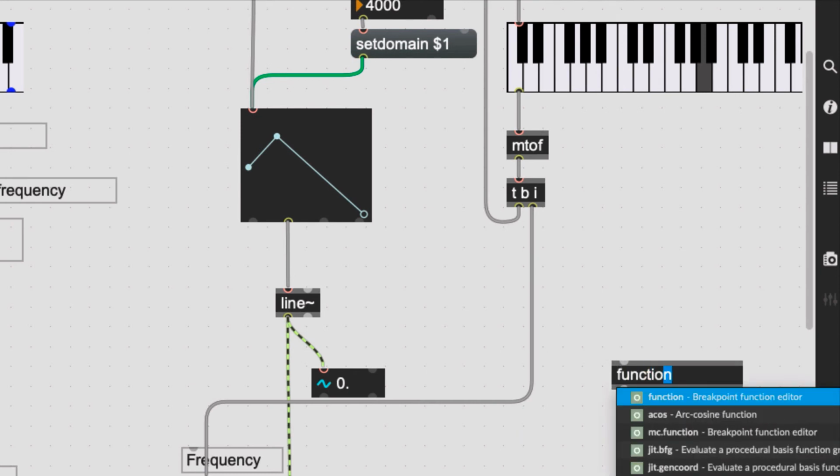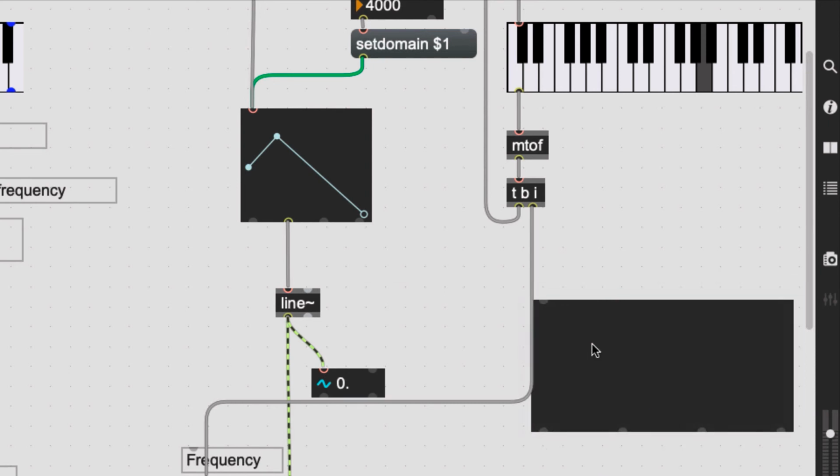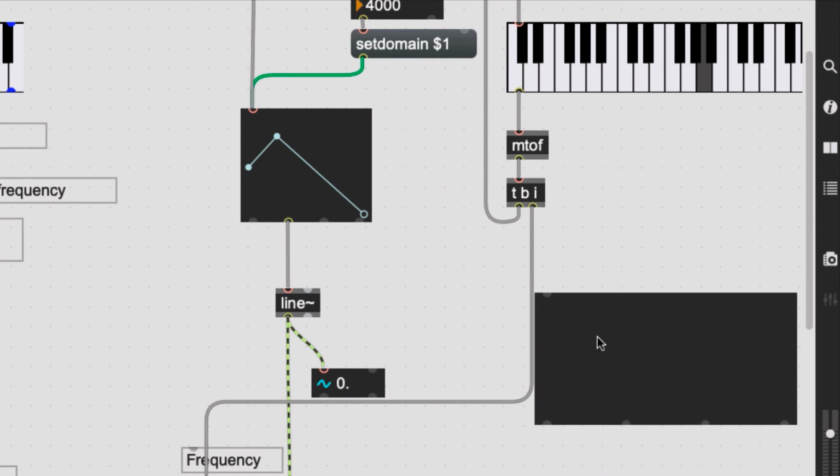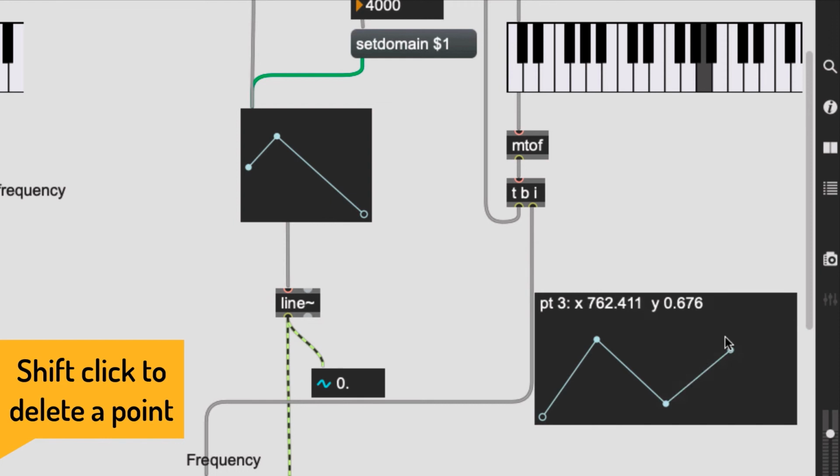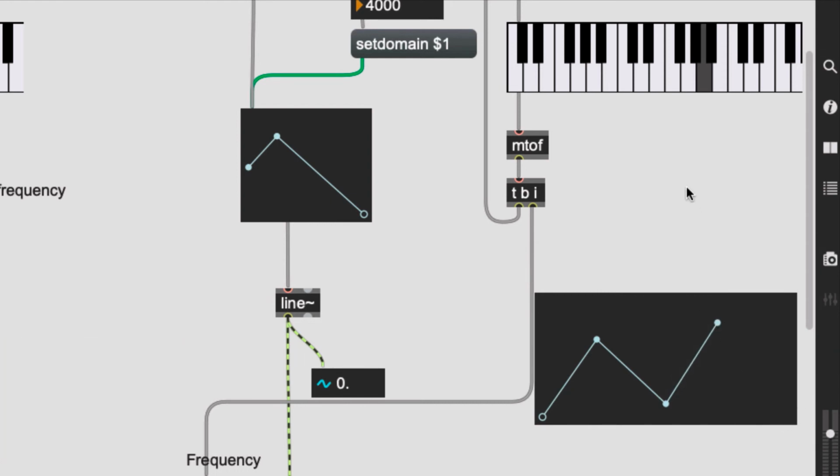Just type in function. I'm going to be left with just a blank screen. Of course, you want to lock your patch first, and then you'll be able to create points by clicking. And if you want to delete a certain point, you want to shift click on that point. Yeah, and you can move the points around. Again, always same with the messages you were sending to line. You probably want it to end at a 0, otherwise your sound will go on forever. So just make sure you add a last point that ends on 0.